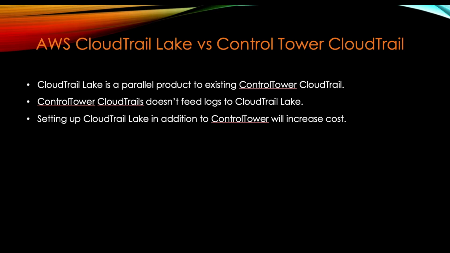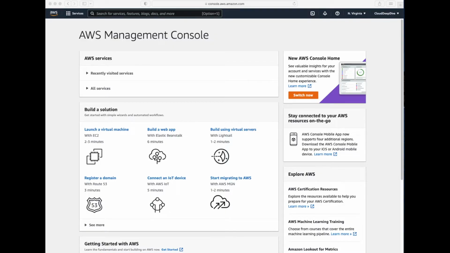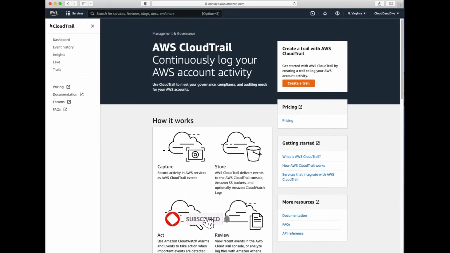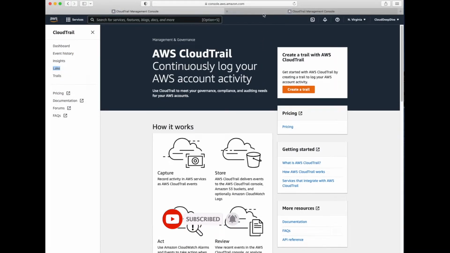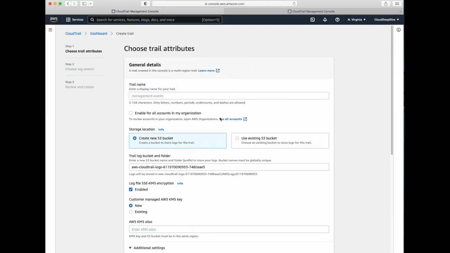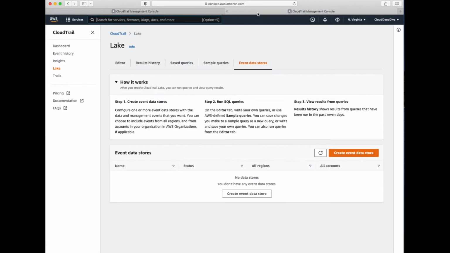Now next I will go into the console and show you a demo of how you can create a CloudTrail Lake. Okay, so I have logged into my account and we go to CloudTrail. Under CloudTrail, you will find Lake. So let me open it in a new console, and here I will click on create CloudTrail so we can compare in case we need to.